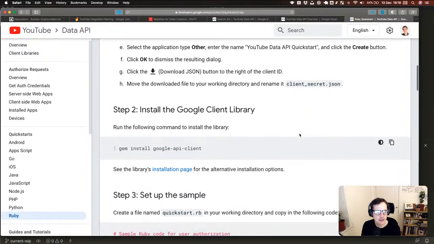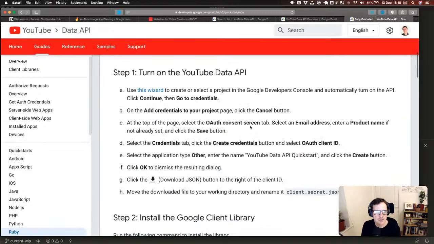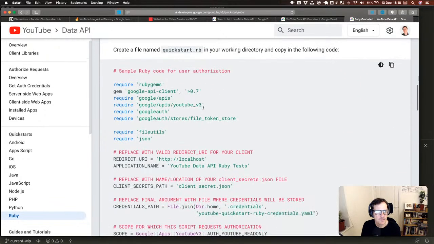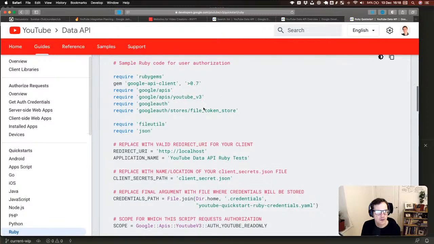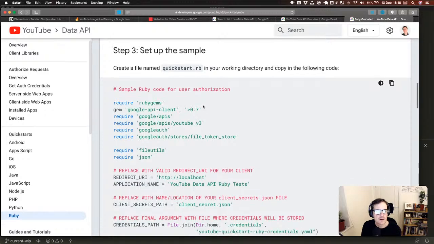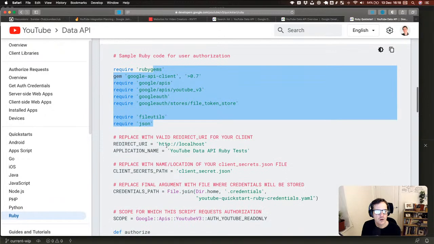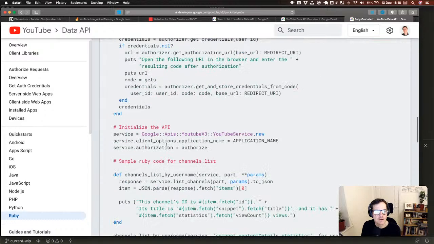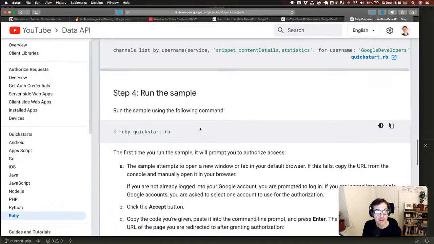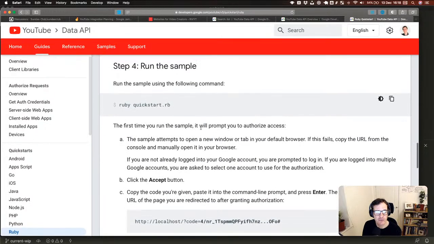Install the Google client library. Okay, so all of that stuff is just get credentials. Install the gem, this gem. Set up the sample. Oh, okay. So this is really just one script, rather than maybe there's a gem that just wraps all of this stuff up for us. We can do it this way if we want to, but I'm wondering if there's a gem that kind of wraps up all this stuff. Run the sample, does that stuff.